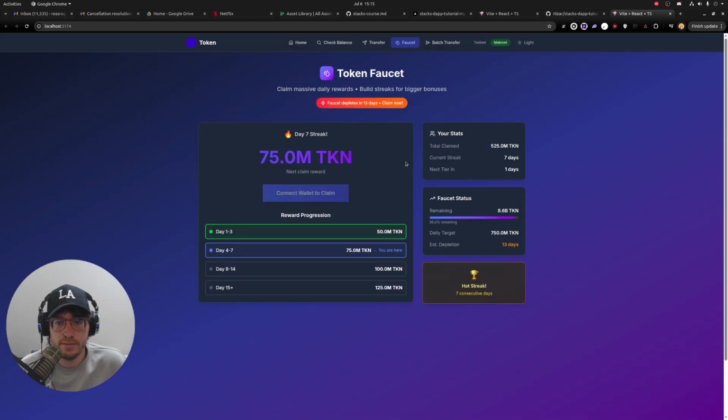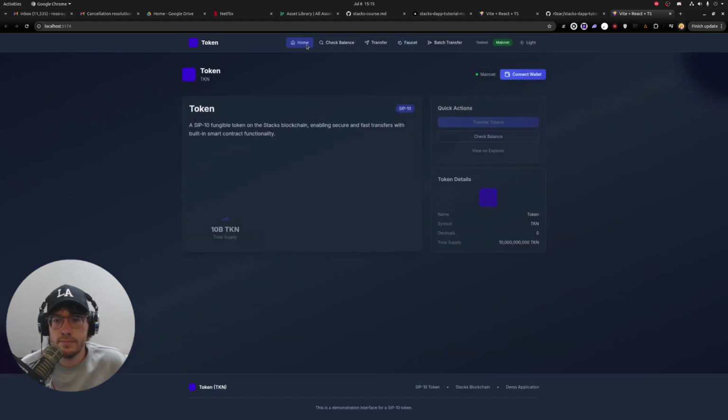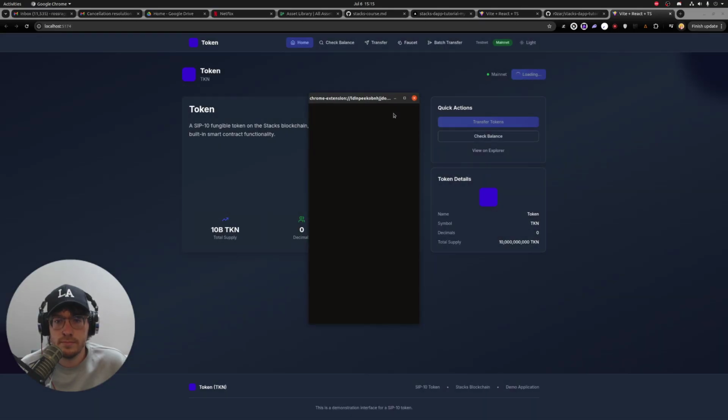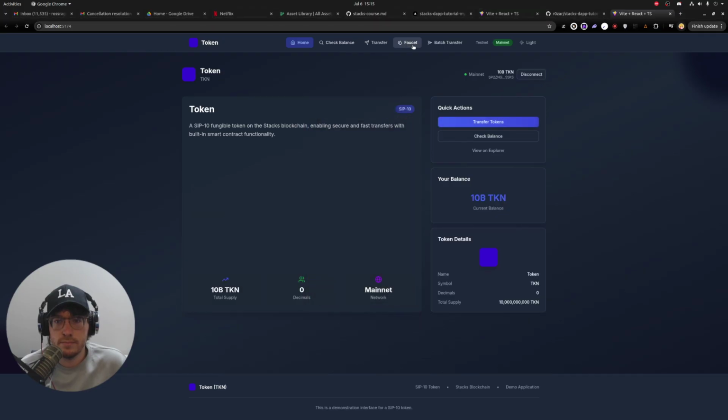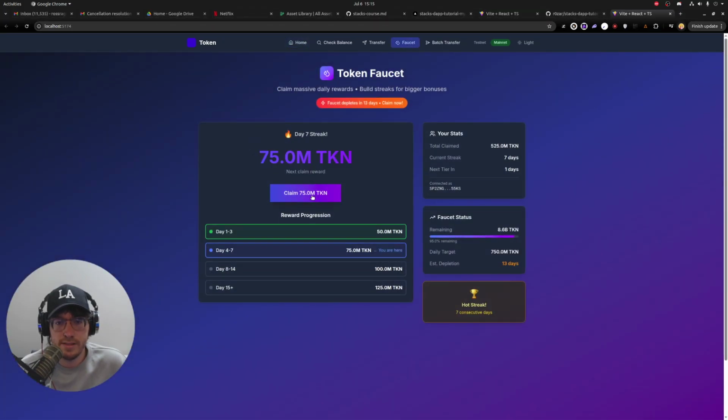Does this work? Yeah, that works. All right, at least that stays wired up. That's nice.